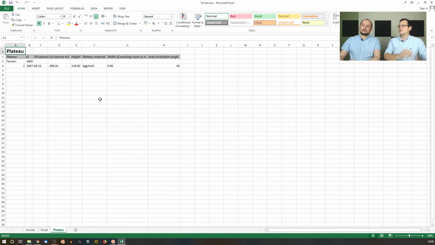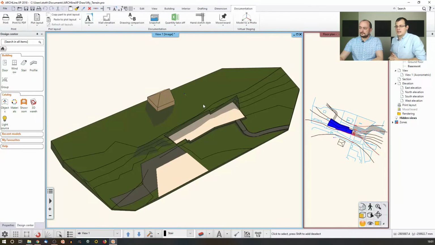But you have all the volumes. That's great, because then you have all the numbers that you have to work with. Yeah, and it is actually telling me the fill volume and the cut volume, because I have filled a part and cut something out of the terrain, and that's the volume I removed and filled into this part. Perfect. That's actually what we wanted to discuss regarding the ARCHLine.XP terrain tools.